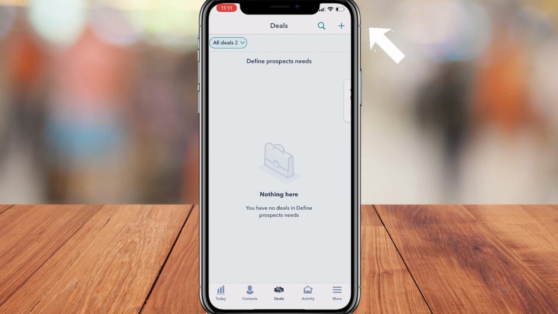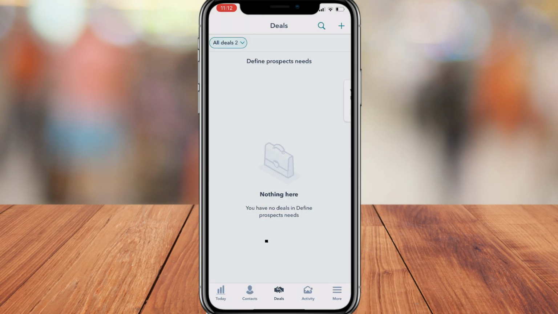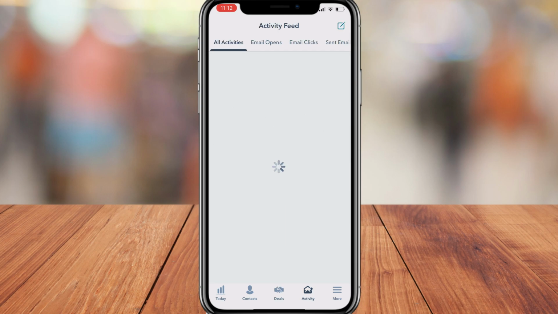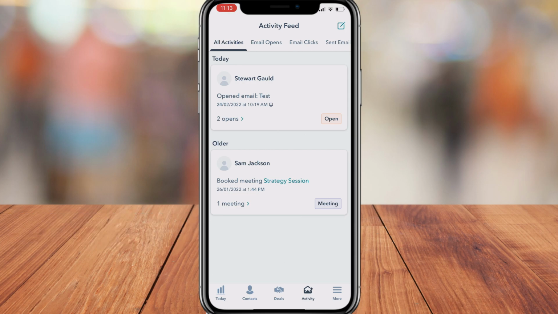We can also navigate up to the plus icon to add a new deal. Simply fill out the deal information and then click save. We're going to cancel out of this, and then navigate down to the bottom and click on activity. And this is basically where you'll find all the activity happening within your CRM. For example, we can navigate over to email opens and view the email opens.